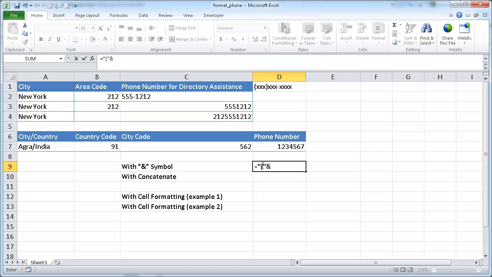So we're going to join that with the area code, and then we need to join it with the close parentheses, in quotes. Then we add another ampersand, and join the final value here, which is the phone number. Press Control Enter to stay within that cell, and now we have the output the way that we want it.